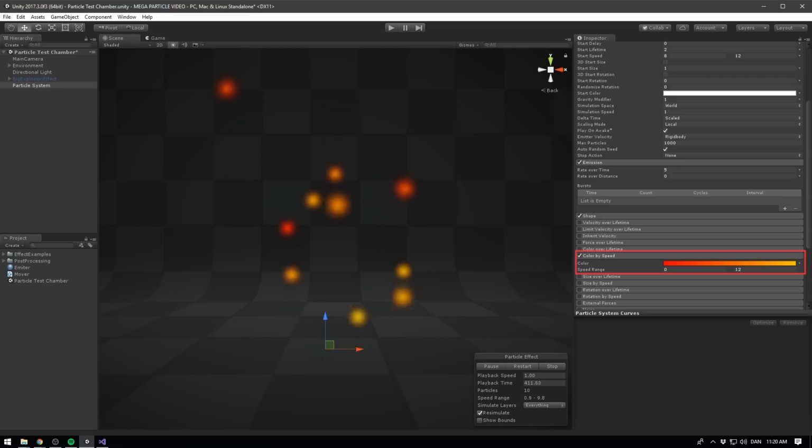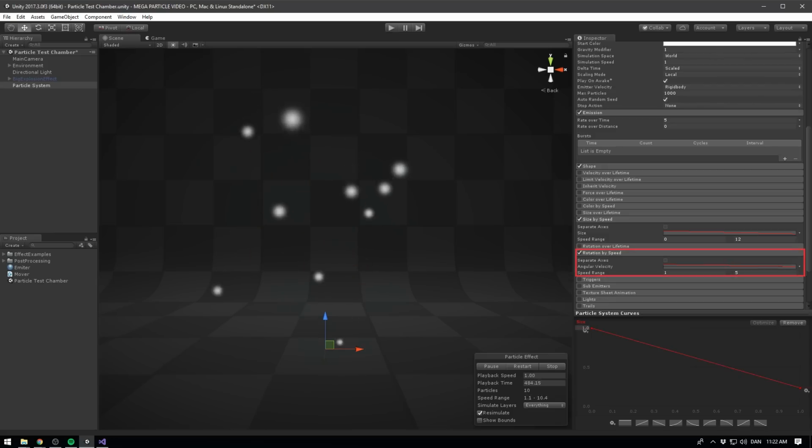For example, in color by speed, we create a color gradient, and rather than have it change over time, we match it to a certain speed range. Rotation and size by speed work in much the same way.